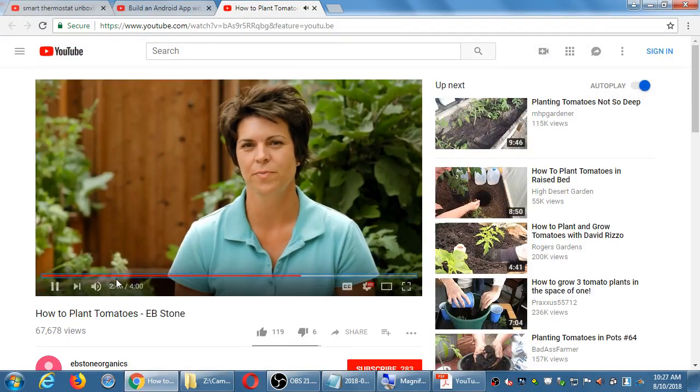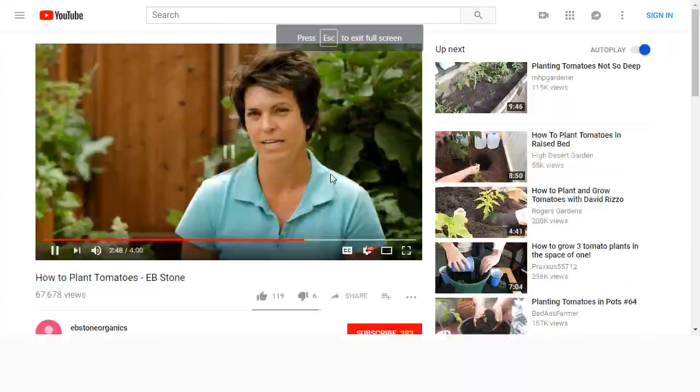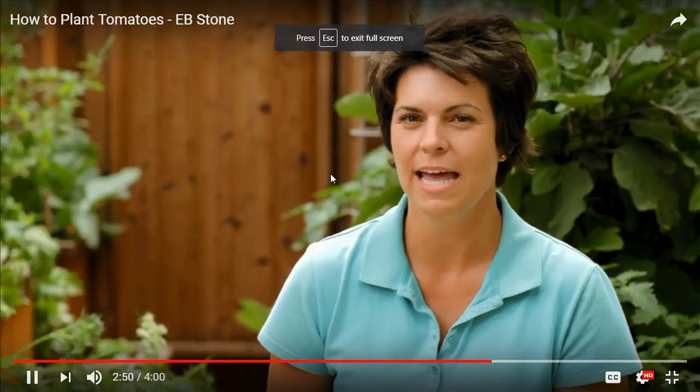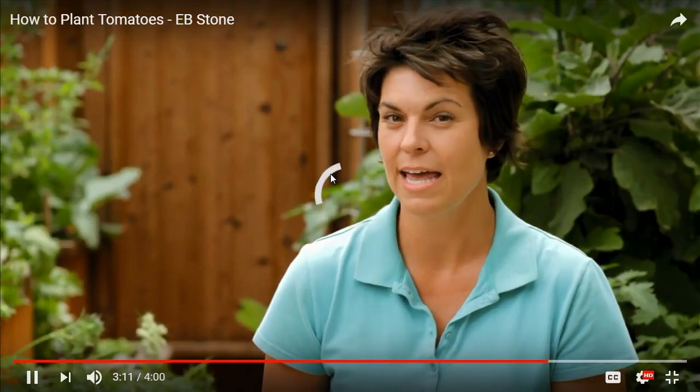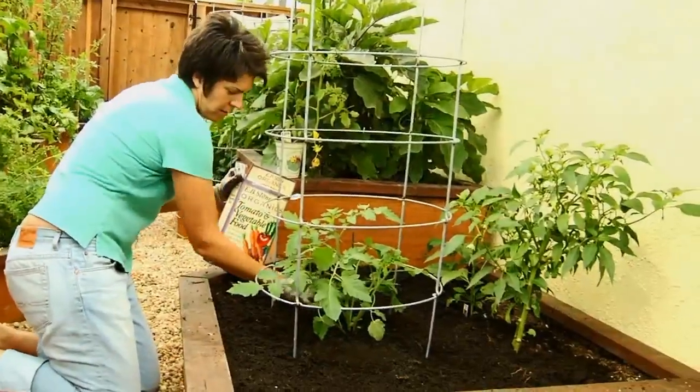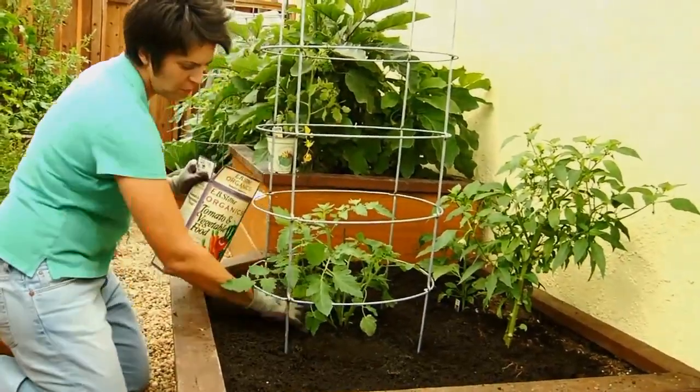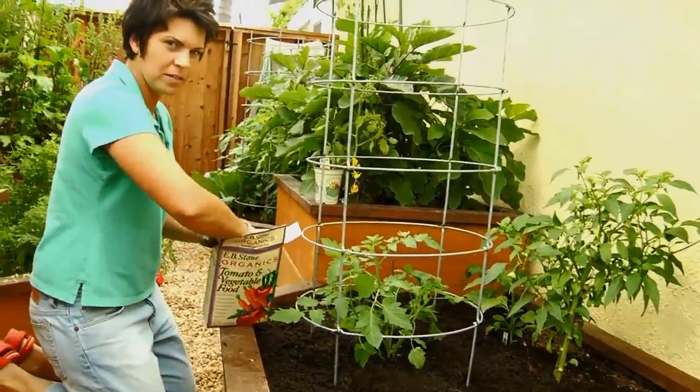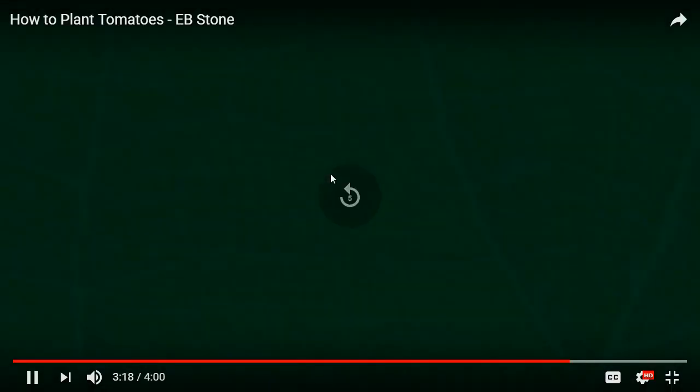But now that our tomatoes are planted, self-promotion. We need to make sure that we keep them fed. It gets more obvious at the end over here. Let me skip forward. The other great thing about organic fertilizers is they won't burn, so you don't have to be meticulous.